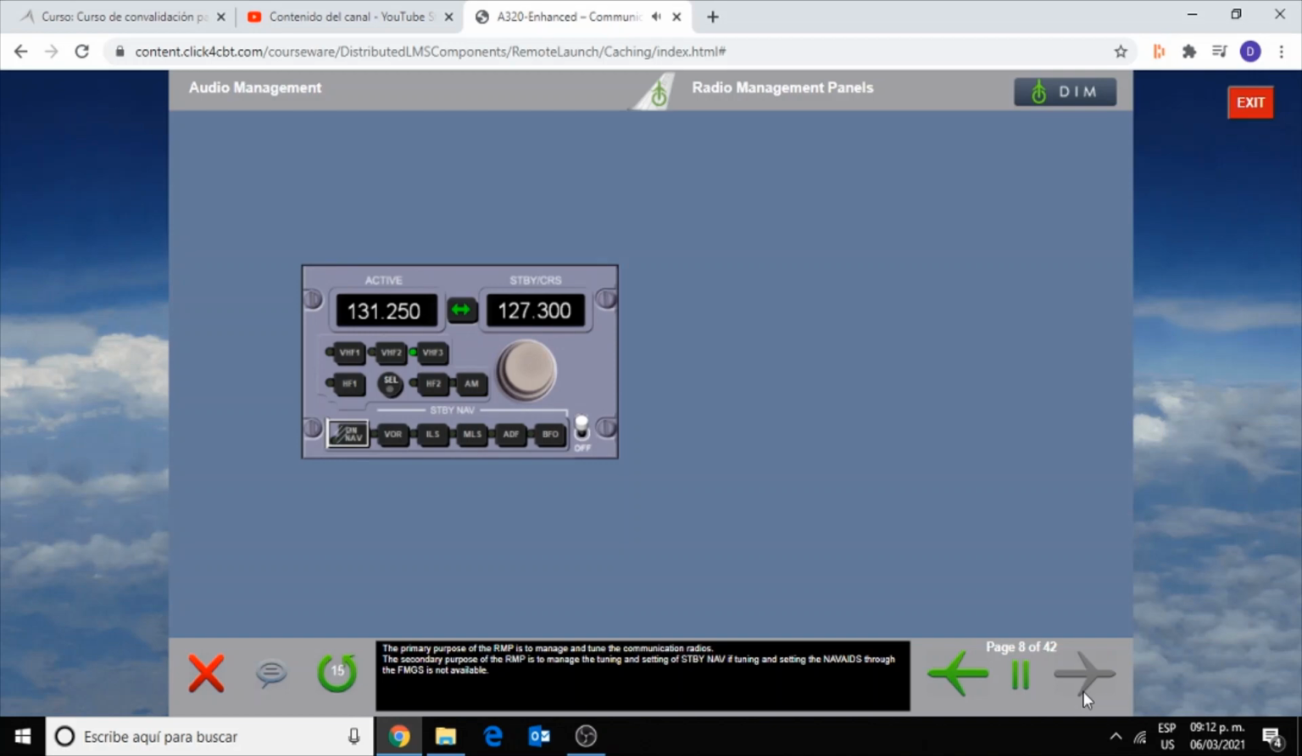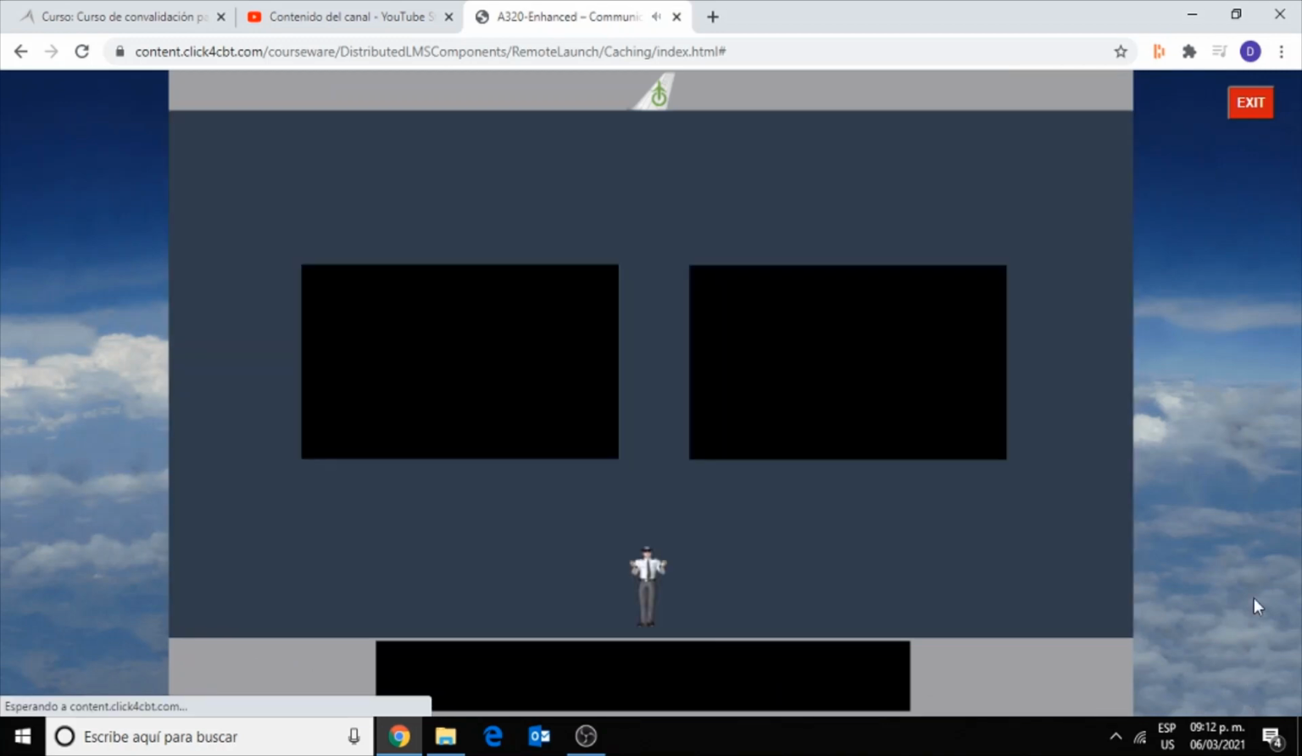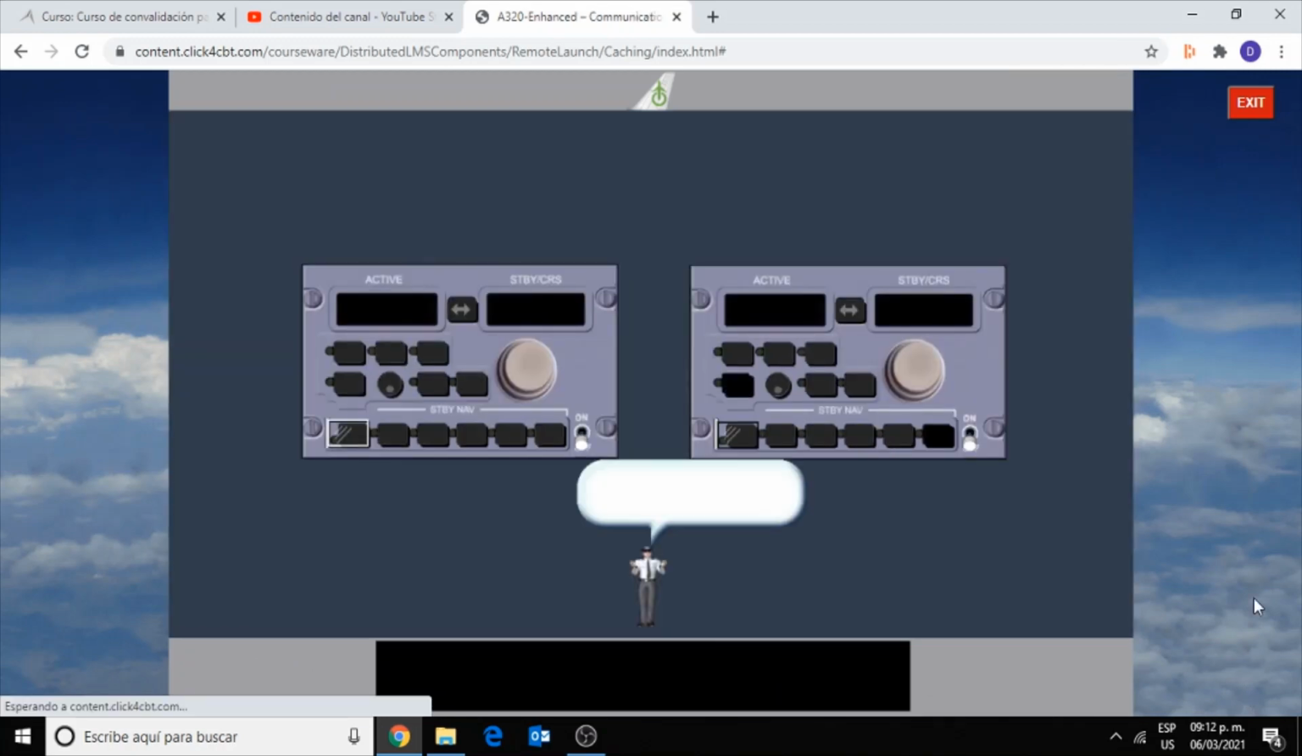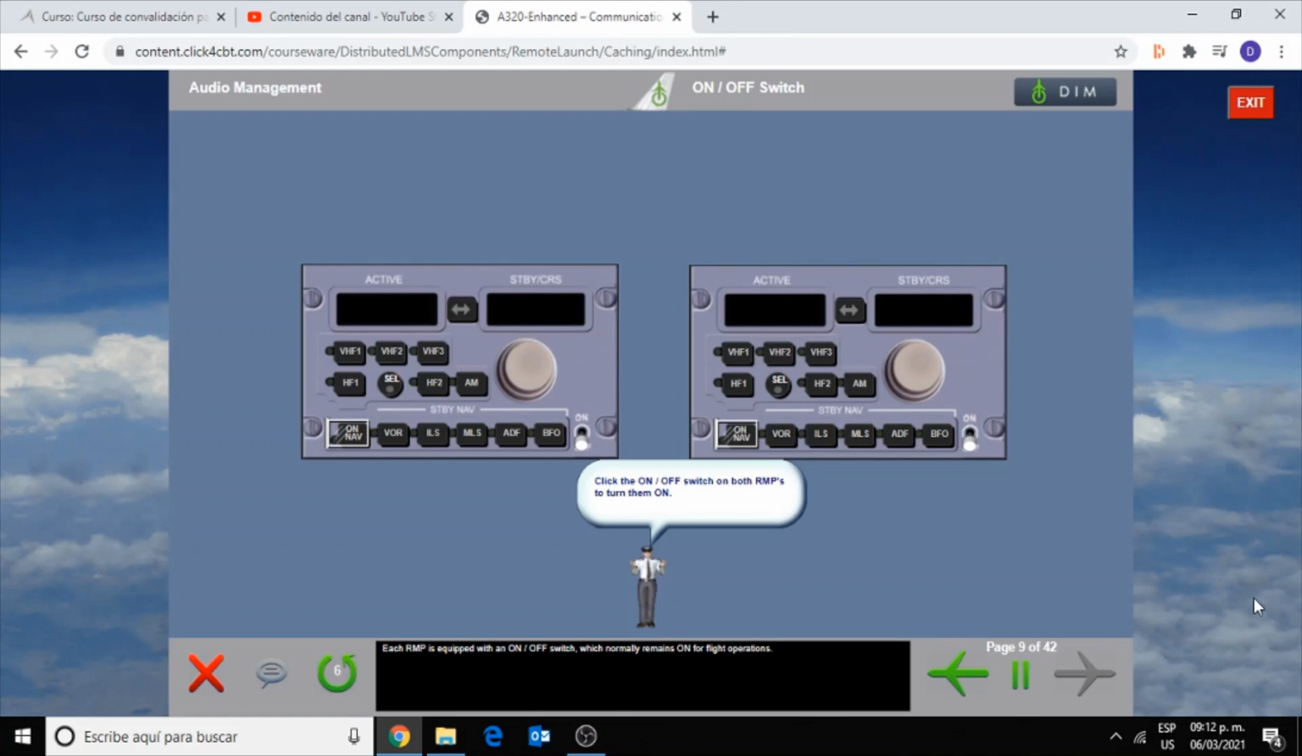The primary purpose of the RMP is to manage and tune the communication radios. The secondary purpose of the RMP is to manage the tuning and setting of standby nav if tuning and setting the nav aids through the FMGS is not available. Each RMP is equipped with an on-off switch, which normally remains on for flight operations.